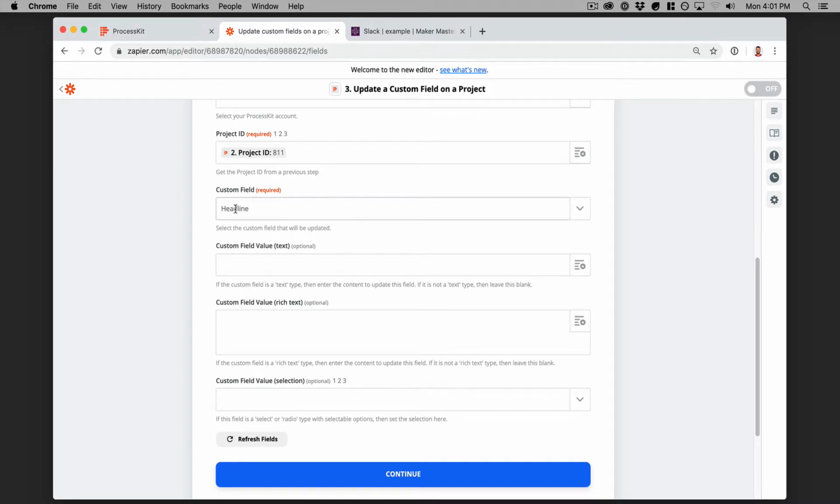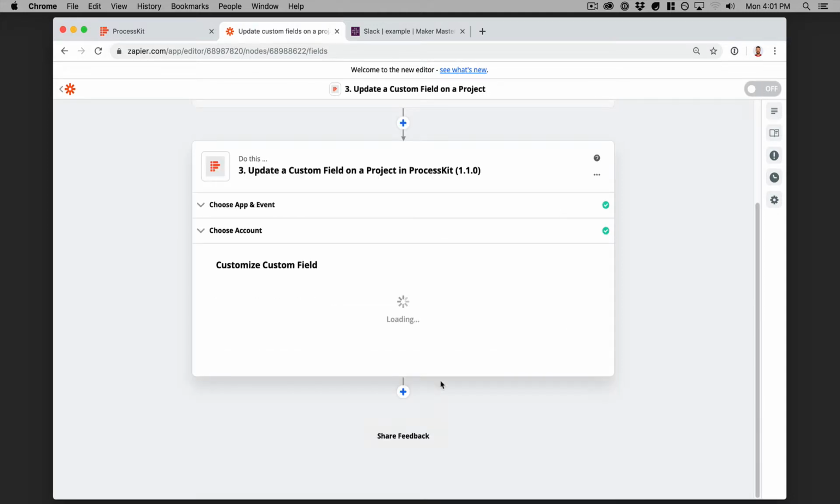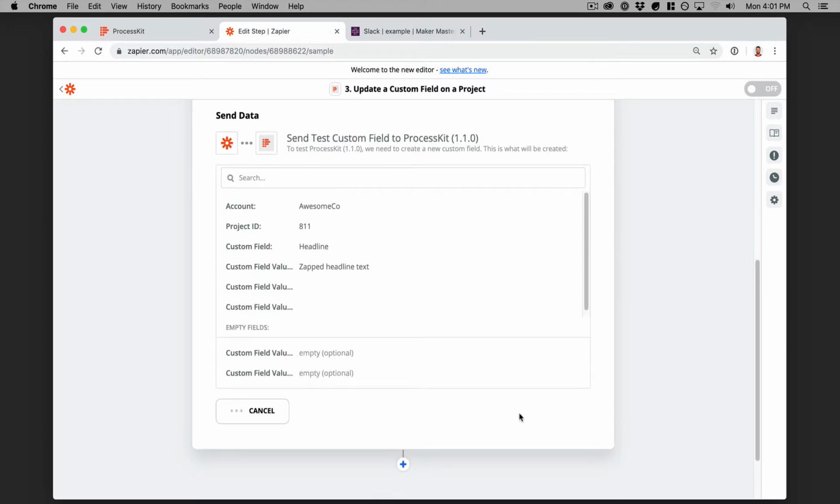And so if we want to update that, then we will use this field. If we had selected headline and we put content into one of these fields, nothing's going to happen because it's a mismatch on the type of field. So this is a headline. We're going to put in "zapped headline text" just so that we know that it worked. Let's click continue and let's go ahead and test this out.